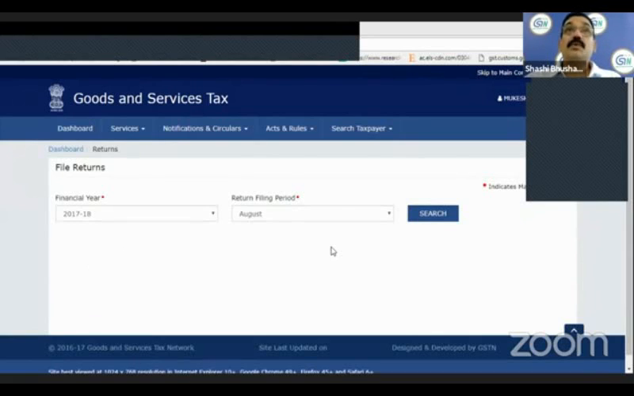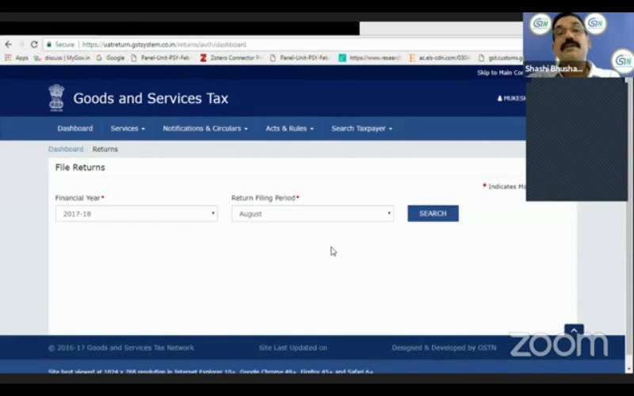Say there is a question that if you are registered in August, whether you will be required to file the July return. So if you are registered in August, you will be required to file returns only from the date of liability, and that very month will be visible here. So we have a user who is registered in August, so you can file the return of only August. This is a test environment, so you are able to see that August return and you can file it.